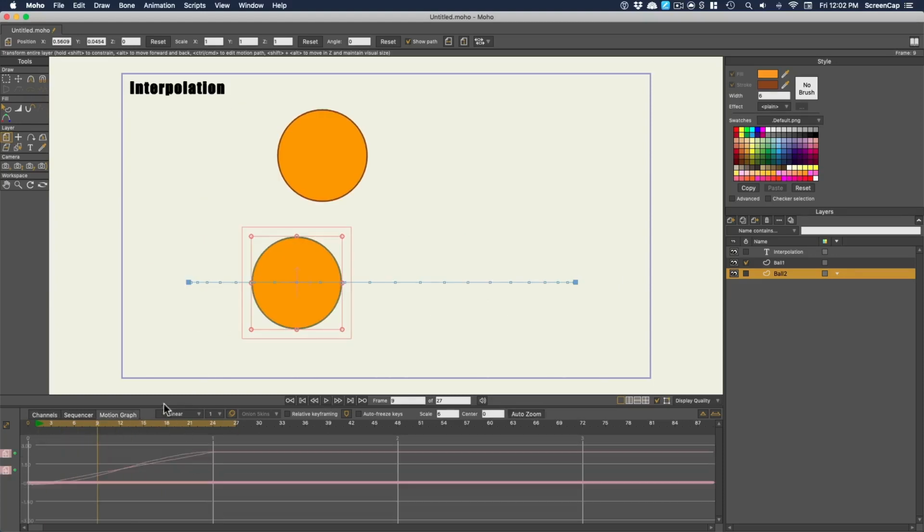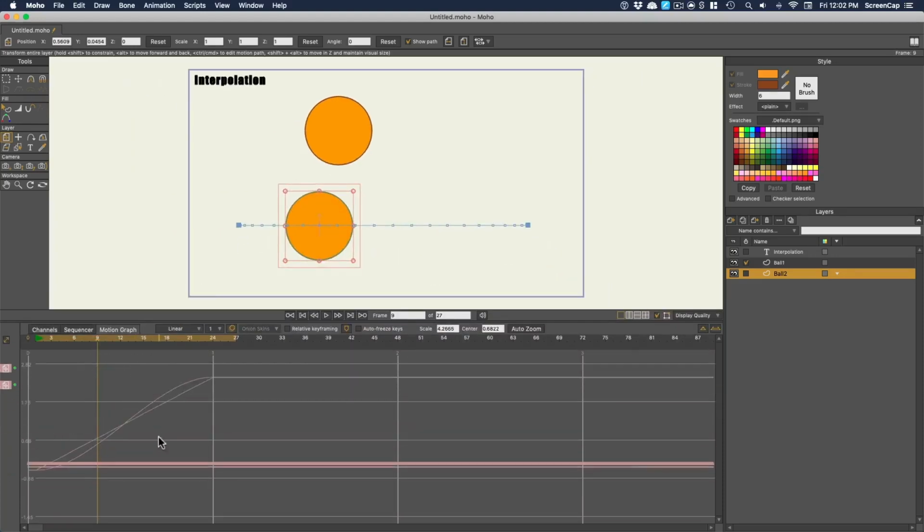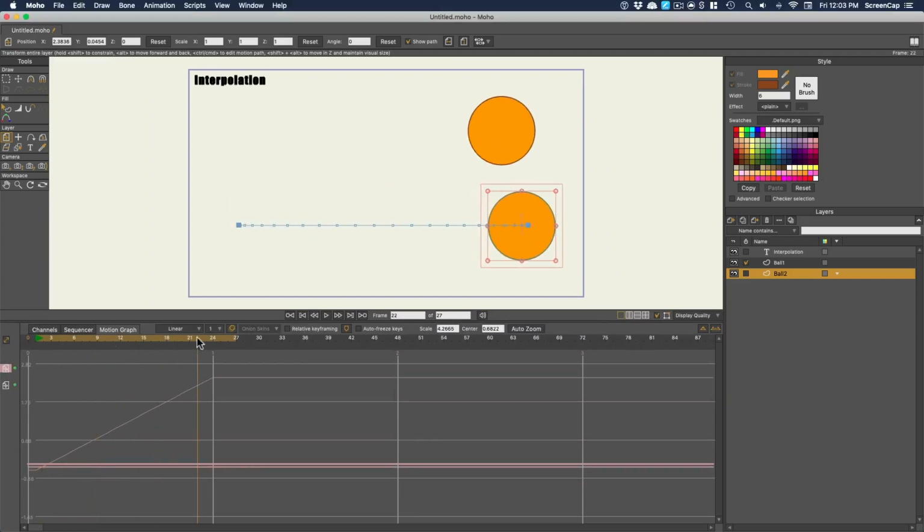Now if we switch to the motion graph, we can get a picture of the difference. So this is the graph for the linear version, and this is the smooth version. So the graph starts horizontally, gradually gets steeper, indicating faster motion, and levels out again, indicating it's slowing down. So let's compare this to the other interpolations.